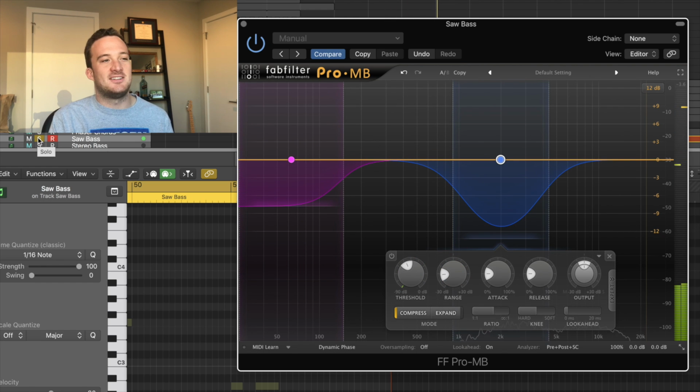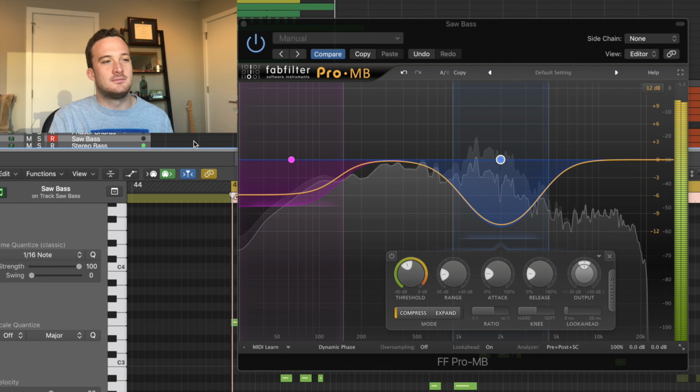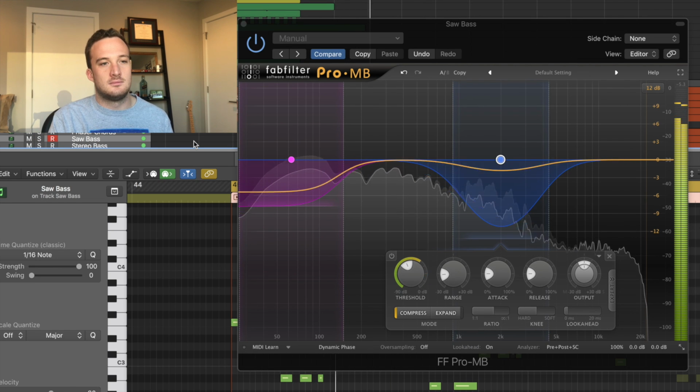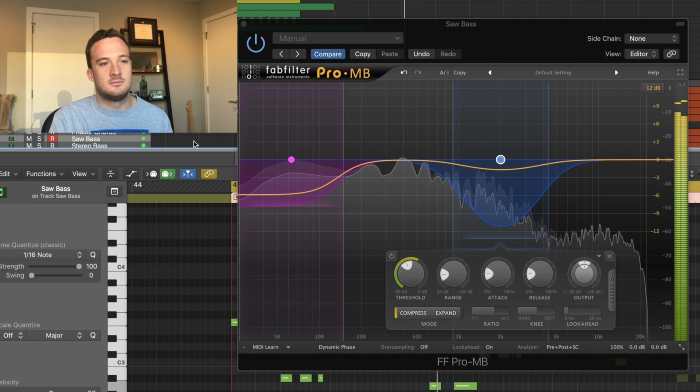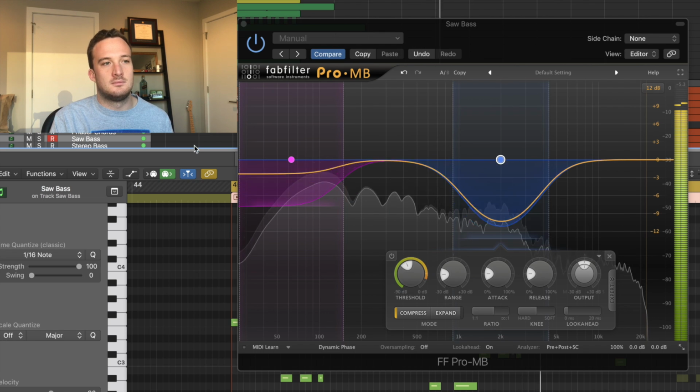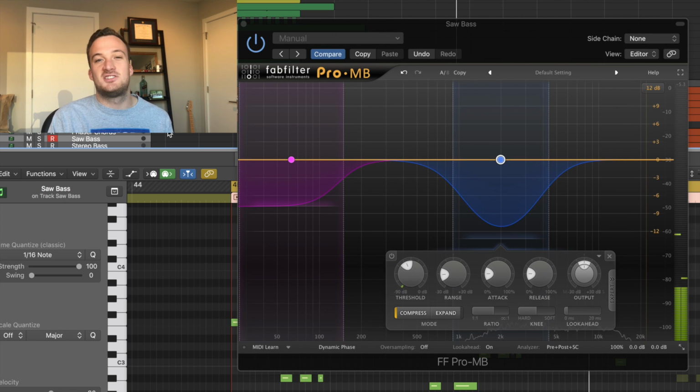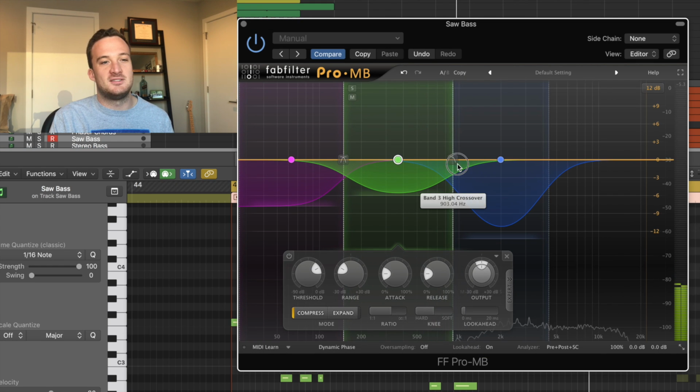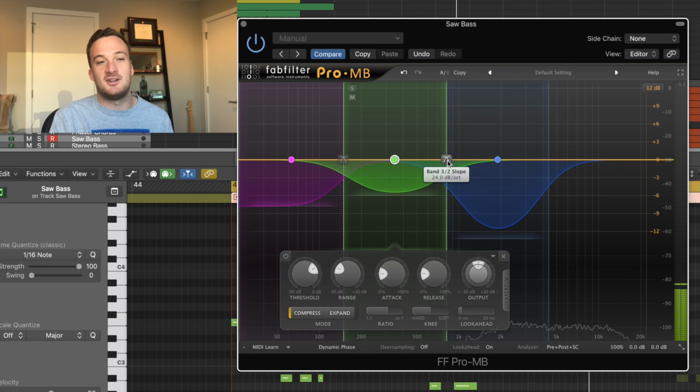So now I'm going to see how that sounds in the overall mix. So it's sounding a lot better already. I'm going to go ahead and tame these like low mids and mids right here just a little bit as well, but not as drastically as I did with the other two bands.